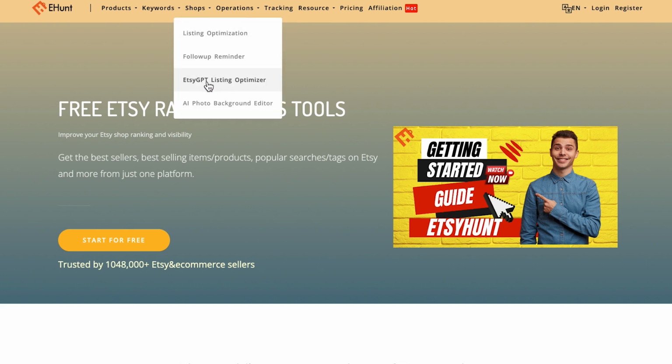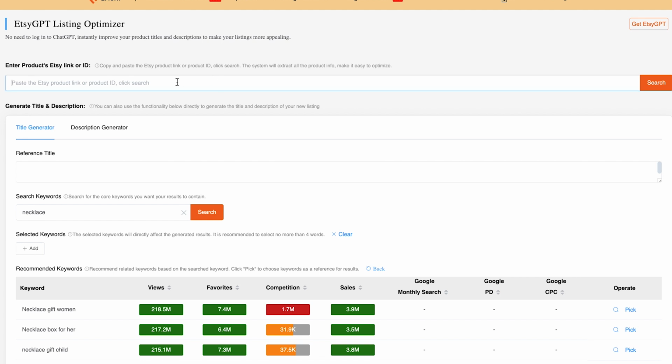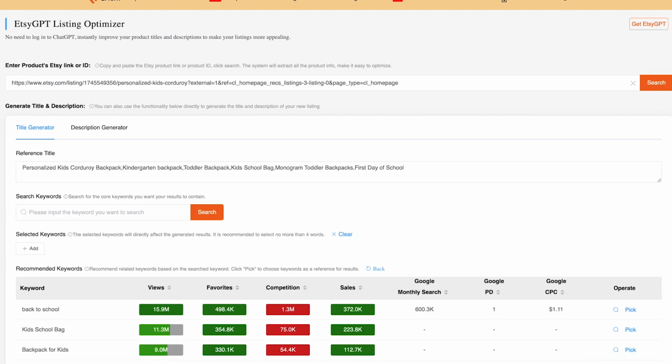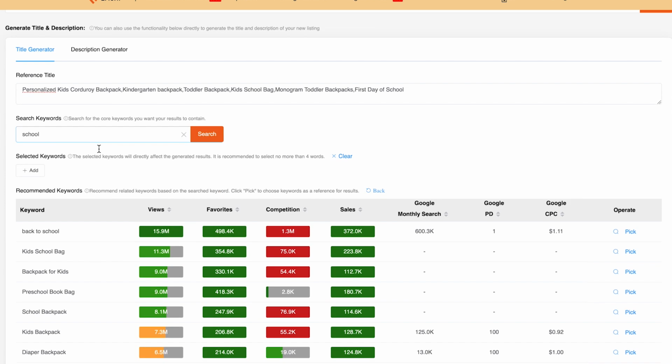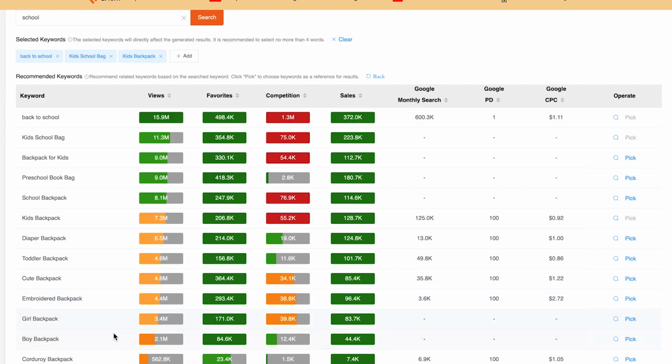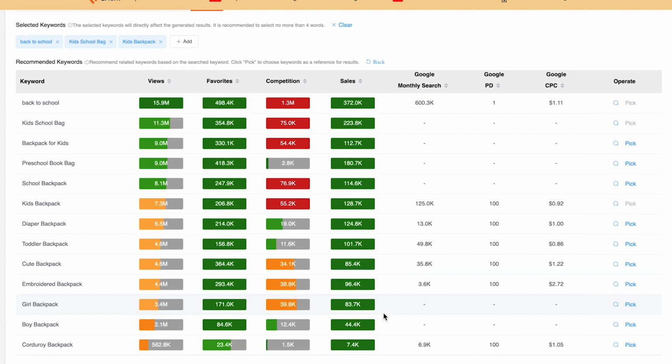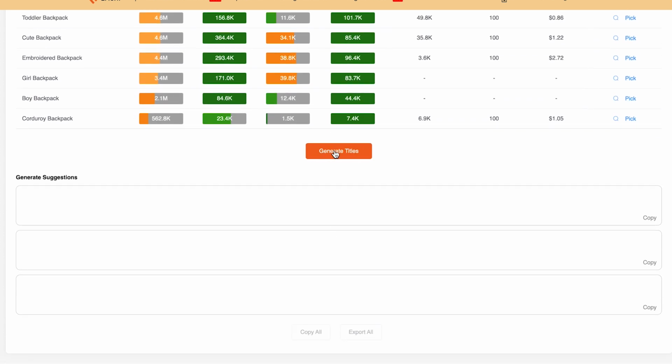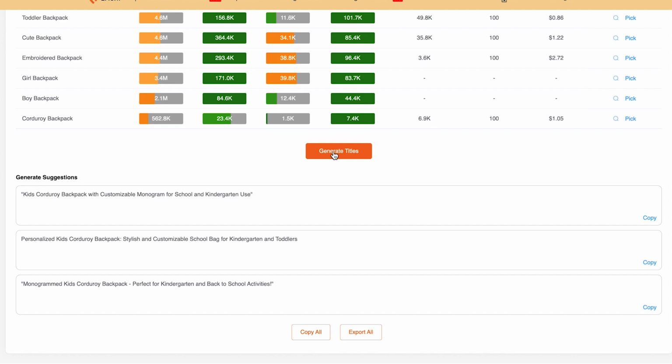Here, we have two AI tools that can help you efficiently optimize your listings, EtsyGPT Listing Optimizer and AI Photo Background Editor. You can input the link or ID of the product you want to optimize. For instance, if I input a product link, the EtsyGPT Listing Optimizer will recognize the reference title. Next, you can input the core keywords you want to include in the result and select a few keywords to generate the title. In this case, I searched for the keyword school and selected keywords like school gift girl, school gifts idea, and personalized. Here are some suggested titles you can use. You can copy them directly or export them as needed.